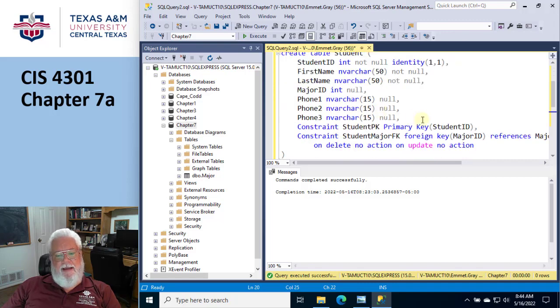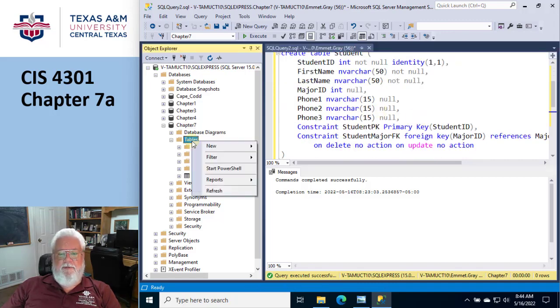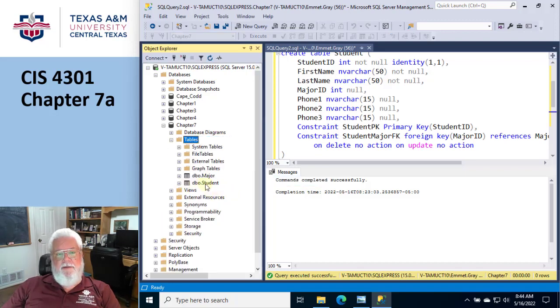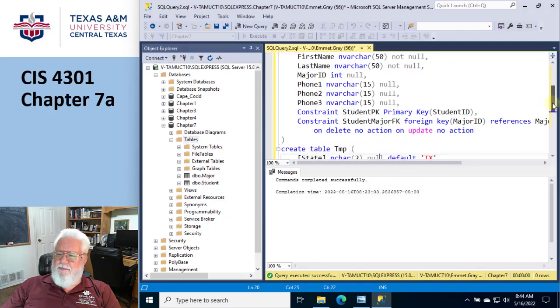So I do have a student table, okay? And what I want to do is, after it's built, let's make sure it is built, because I can't remember if I did it or not. Yay, there it is. Okay, so I want to alter this table to add another column. Well, I guess I could go in here and whack this thing, but what if it had data in it? I don't want to do that.